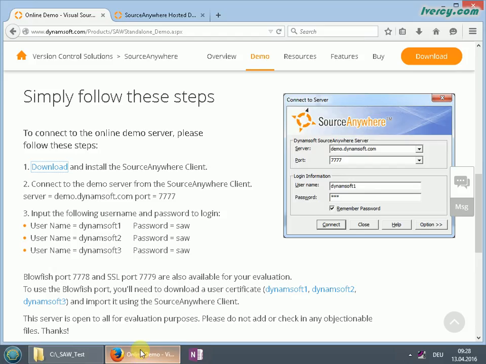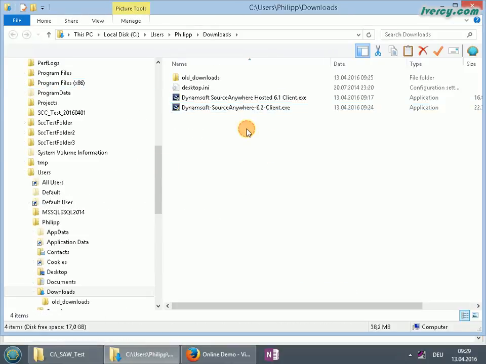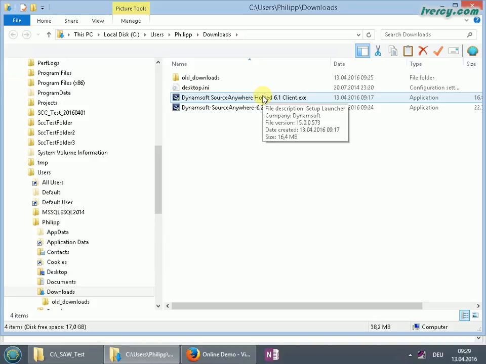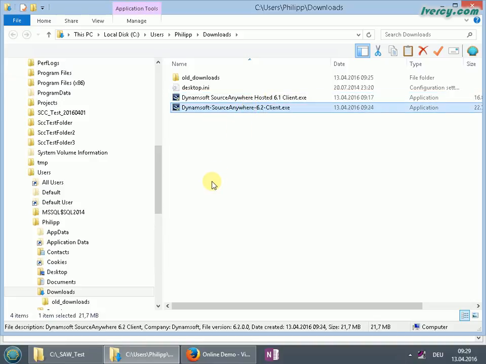So what I've done, there is a demo account, a demo server set up by Dynamsoft, and I downloaded the SourceAnywhere client. That's all I did. I've got that in my download directory. There are actually two different clients. There's the client for the hosted platform and one for the on-premises installation. And as far as I gathered from the description, I need to use the in-house client for that demo account.